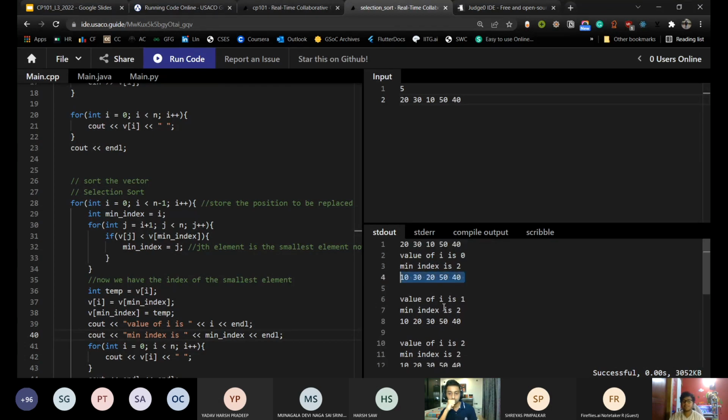Now, second step. Now again, I have already fixed this element, so I don't need to see this element again. Now I can work on this second element. Okay, so my value of I is 1 for the second element. I will start a search in this area. I know 20 is the smallest element over here. So minimum index is again 2. I will replace 20 and 30. Okay, I will swap them. So now 10 and 20 are the sorted elements. I don't need to look for them. 10, 20 are sorted.